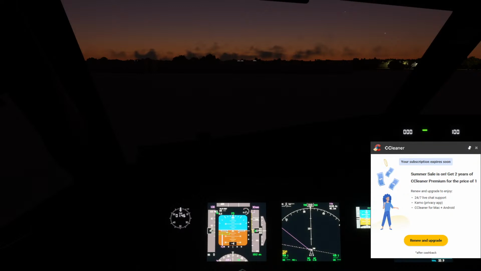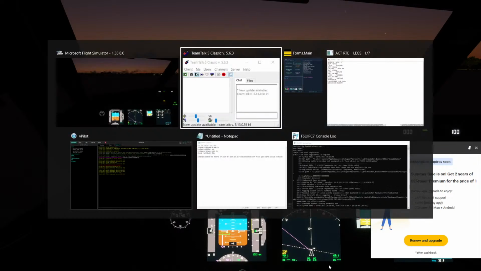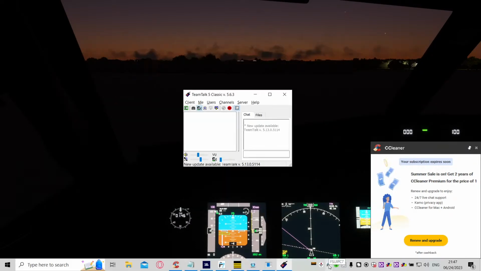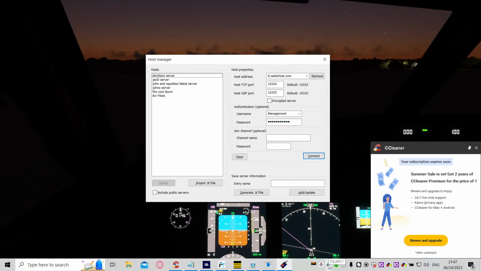All engines stable. Zero knots ground speed. Check the door. Parking brake on. Parking brake light on. Brake set. Navigation off. Beacon off.